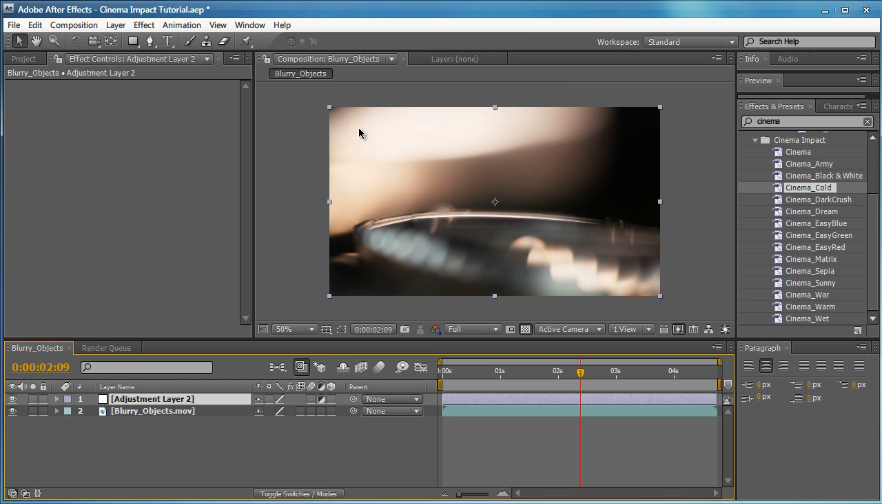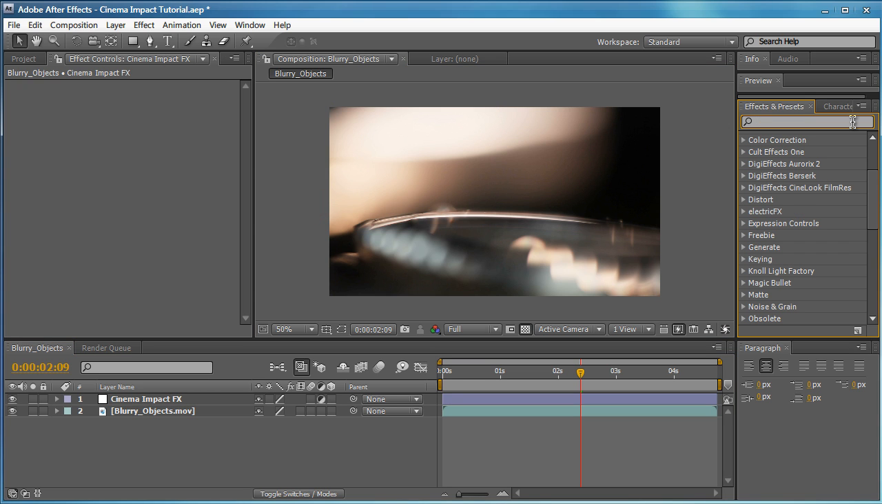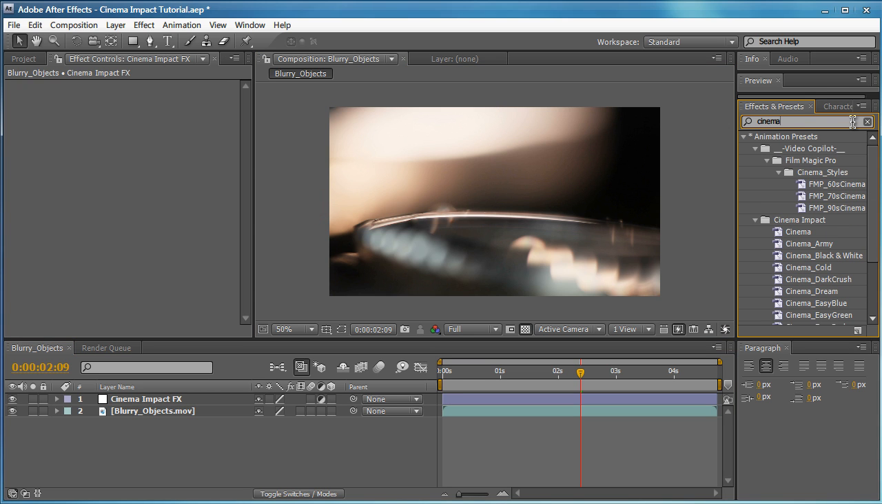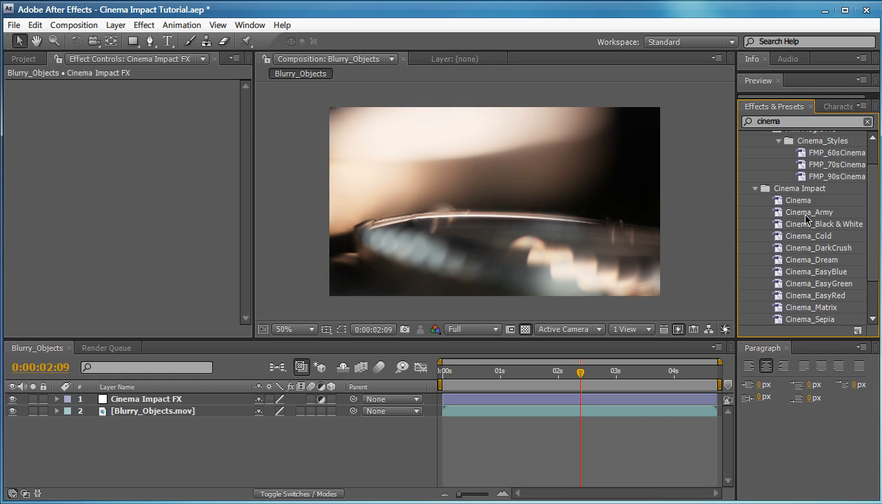And here, this is where we're gonna apply all of our presets and effects and color grading. So I'm gonna just rename this adjustment layer Cinema Impact Effect. And if you go to the effects and presets right here, you can search in Cinema. And just like that, you see the Cinema Impact folder. And you see all 15 presets under the Cinematic Impact. And we have a lot to choose from.